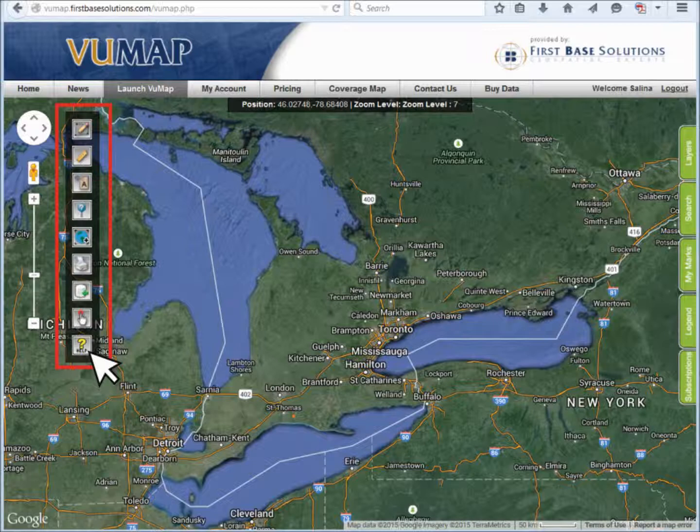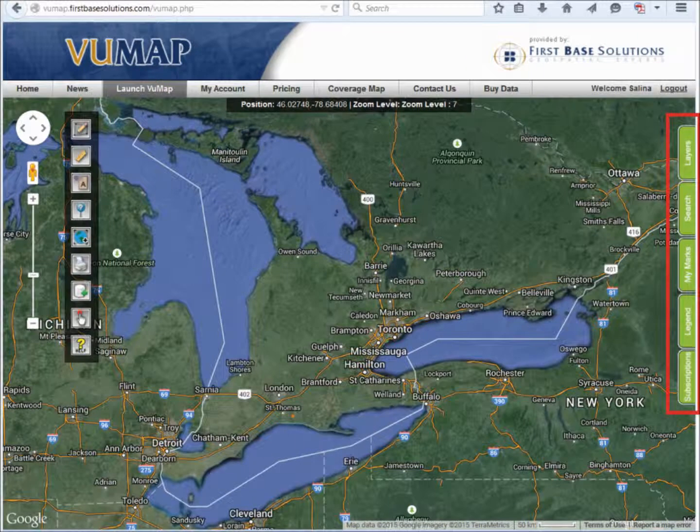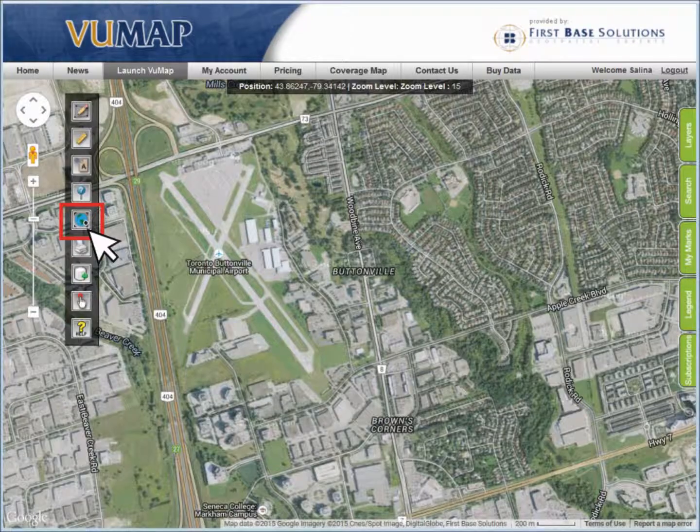When you click a tool, it will remain active until you click it again. More options and features are located in pull-out tabs on the right. We'll look at all the options in detail later. Let's start with something simple.